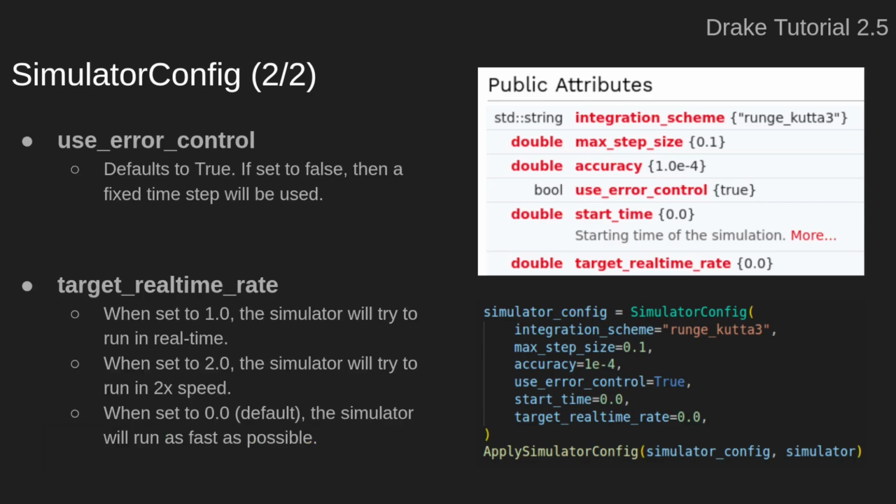Most of the attributes are self-explanatory, but I wanted to highlight the use error control and target real-time rate attributes. The use error control attribute dictates if you want to use error control or if you want to use a fixed time step. I recommend leaving this attribute alone, but in the next slide, we'll see what happens when you play with it. The target real-time rate attribute will insert delay between simulation steps so that it runs in real time or at double speed or whatever speed you set. In later videos, we'll use this for creating animations.